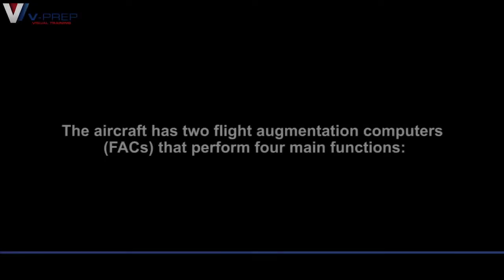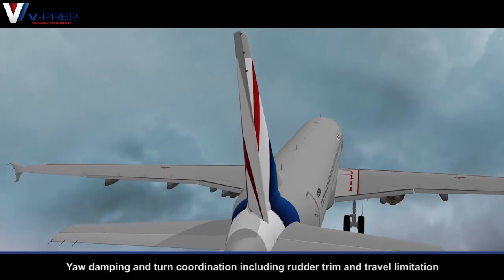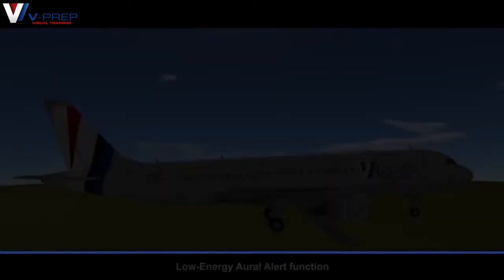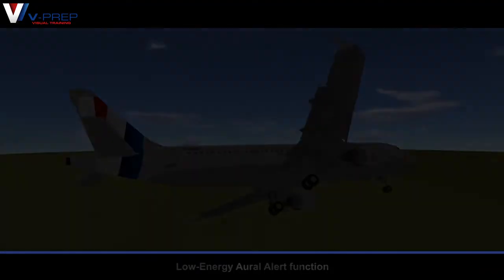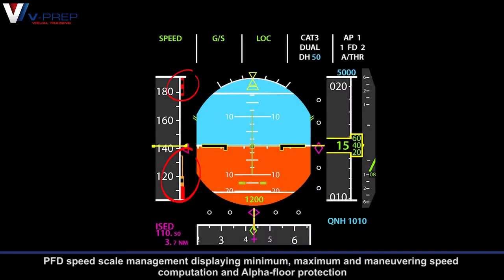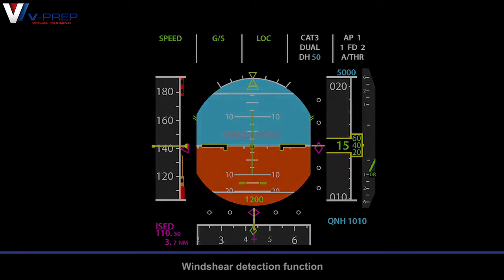The aircraft has two flight augmentation computers that perform four main functions: yaw damping and turn coordination, including rudder trim and travel limitation; low energy aural alert function; PFD speed scale management displaying minimum, maximum and maneuvering speed computation and alpha floor protection; wind shear detection function.